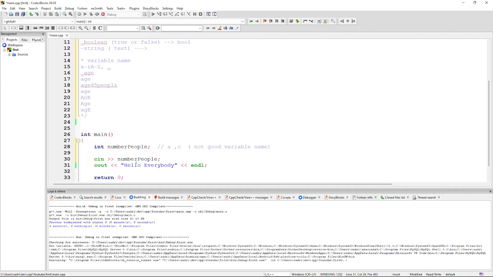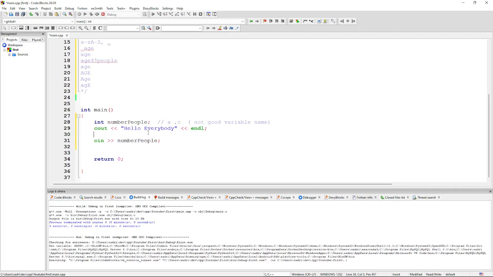Okay, let me get rid of this hello everybody. Did I need that one too? You know what? I'm going to cut it out and then put it up here, which is a little bit nicer. Just after hello everyone, I can just say cout, character out, and then say enter the number of people. Okay, enter the number of people, and then use this.